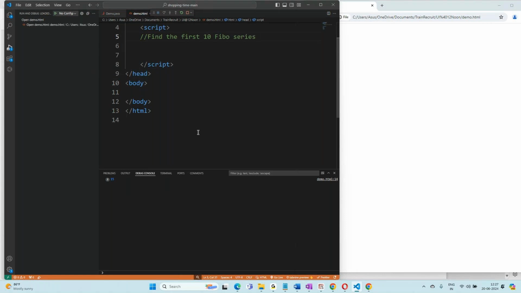The first 10 Fibonacci series. What is Fibonacci series? You know? First number is 0, second number is 1, third number is 1, fourth number 2, 3, ... 21, 34. That's it. 10 numbers came. 1, 2, 3, 4, 5, 6, 7, 8, 9, 10.